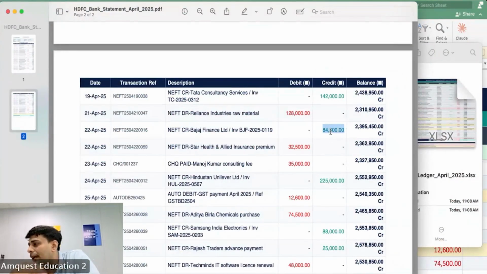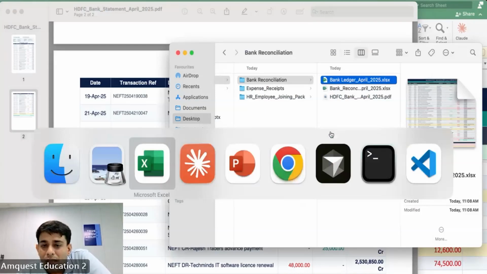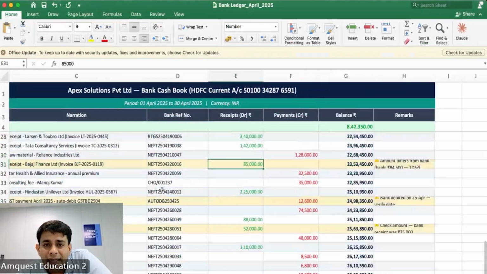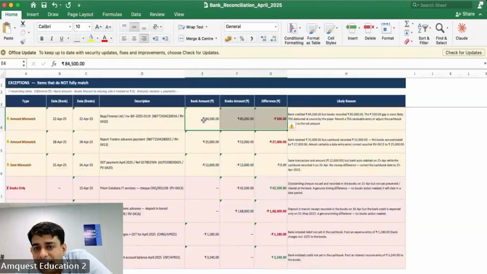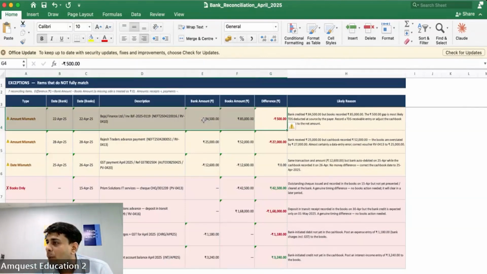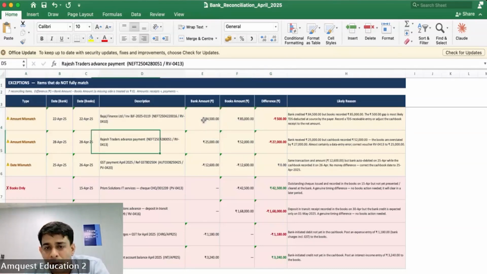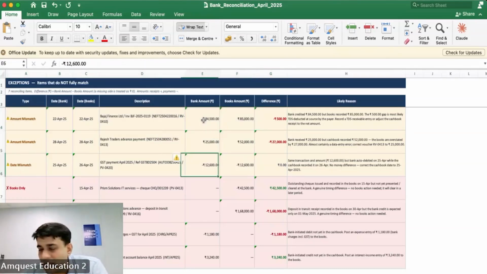That means during data entry, probably my team member made a mistake. Because of that, Claude was able to immediately point it out and tell me that there is an amount mismatch of 500 rupees. It has clearly mentioned the reason and also the difference. Do you think something like this is very important, especially for the finance guys? All right, there is again an amount mismatch. There is a date mismatch here. There are some entries which are only in books, and some entries which are only in the bank.